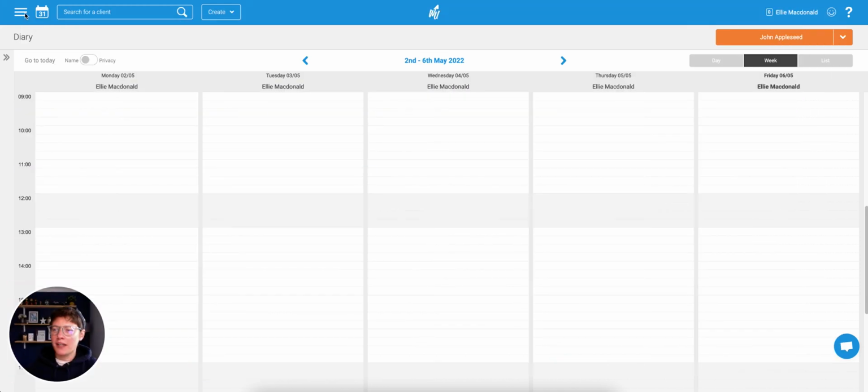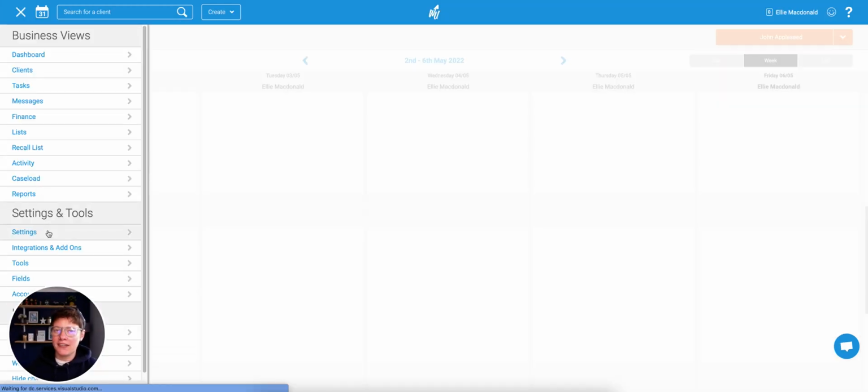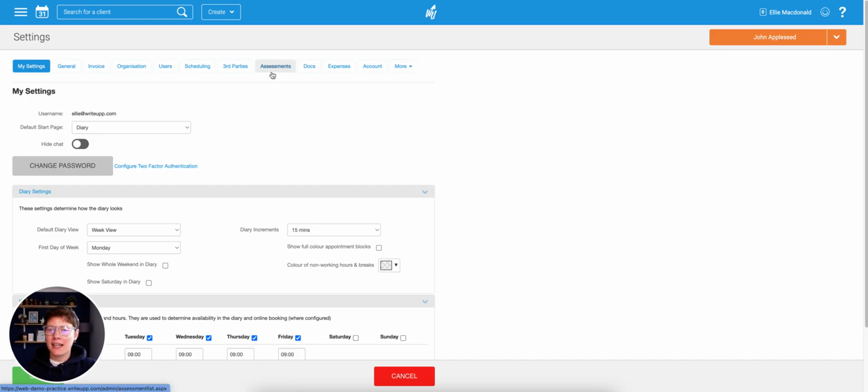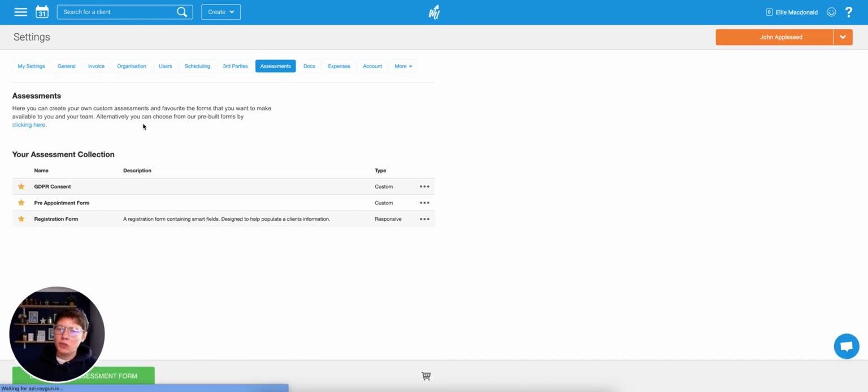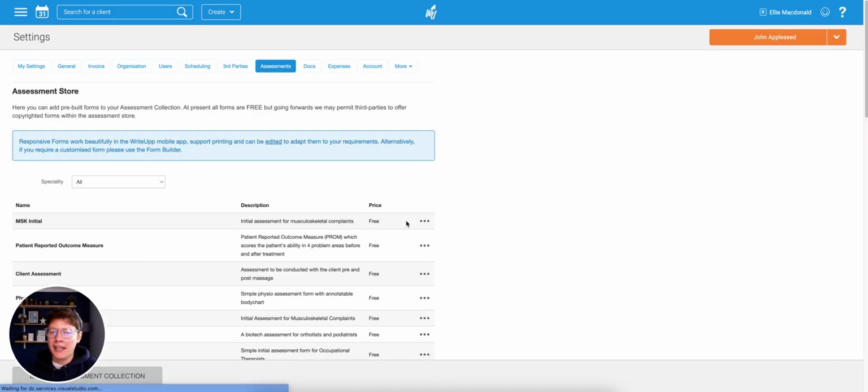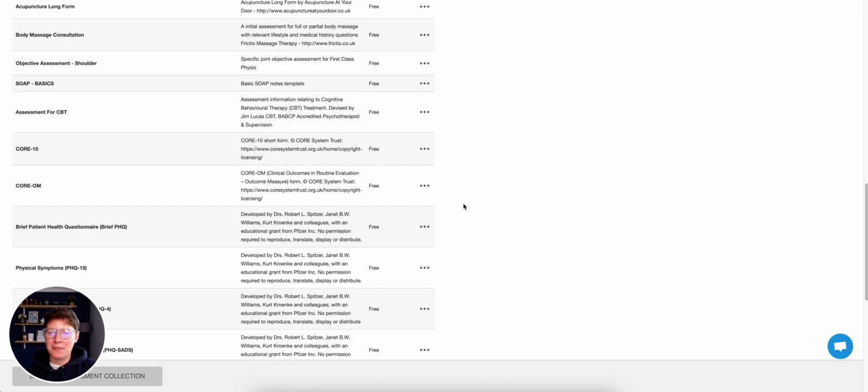If you just head into WriteUpp, go into the main menu and go down to settings, and then you want to click in the assessments tab up here. And then you want to go into the assessment form library. So you can either click here or you can click on the little cart at the bottom of the screen there. And you'll see here there's a whole list of templates that you can use.